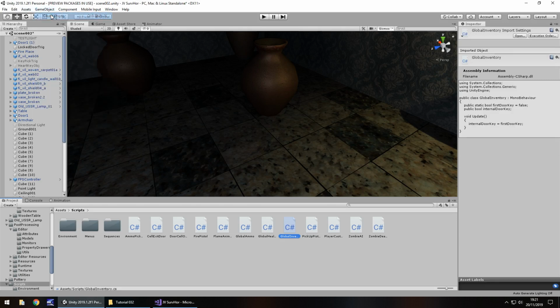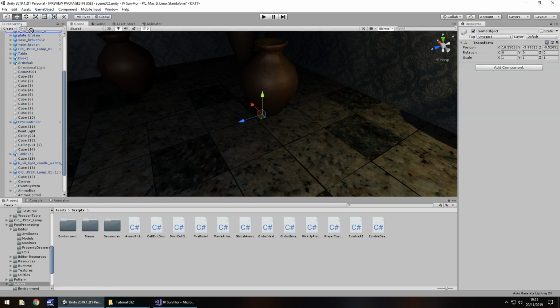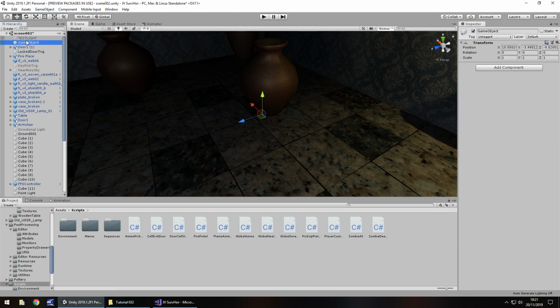So game object, create empty, and let's have that at the top, somewhere there. And I'm going to rename this, let's call it the same, global inventory. And let's add that global inventory script to that object. And obviously, as always, we know by now, if it's static, it's not going to appear here. That's why we have that internal one, just so we can see the change occur.